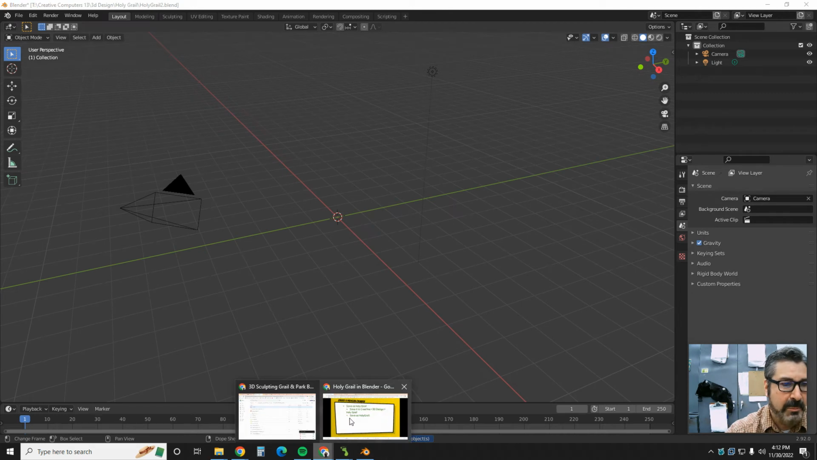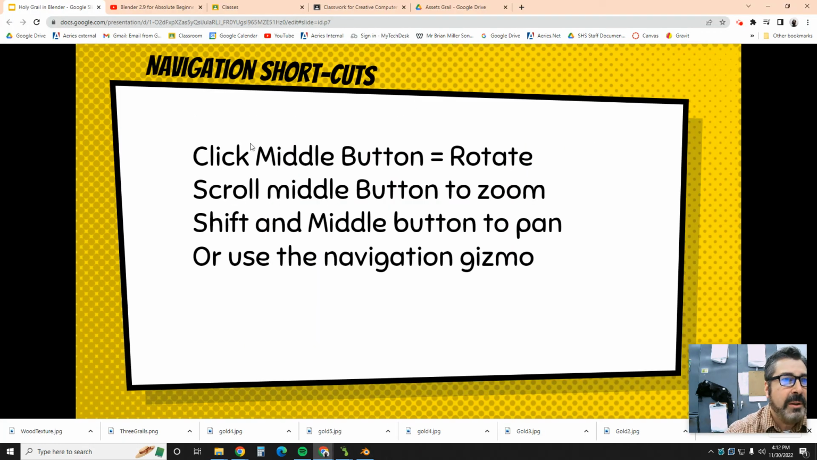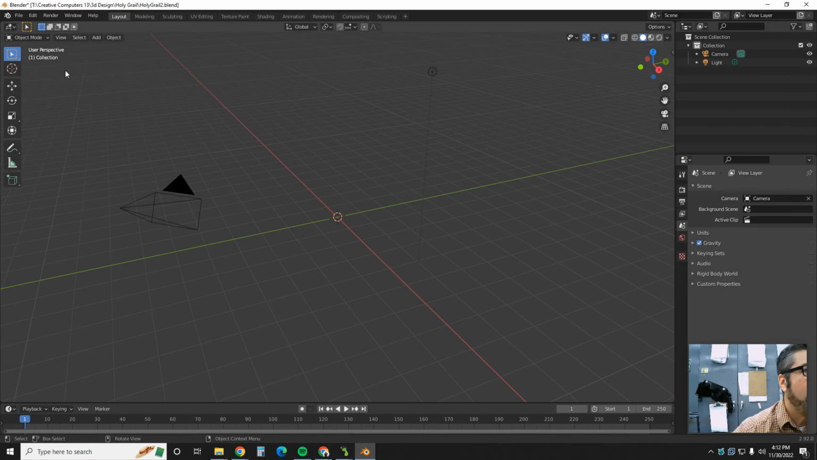Okay, let's jump back over here and take a look. All right, so let's take a look at how, oh, this isn't really, I should have done this first. All right, so the middle button will help you rotate. The scroll button will help you zoom. If you press the shift and the middle button, you pan, or you can use the navigation gizmo. So let's go back to Blender. So let's jump ahead because I had you delete that. It's hard to see what we're doing.